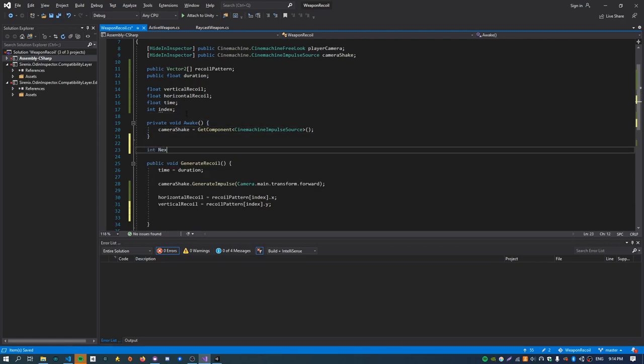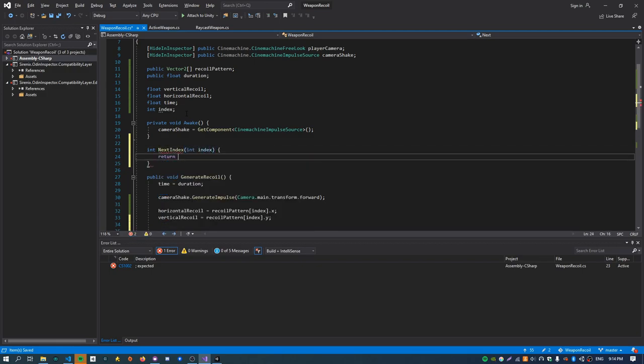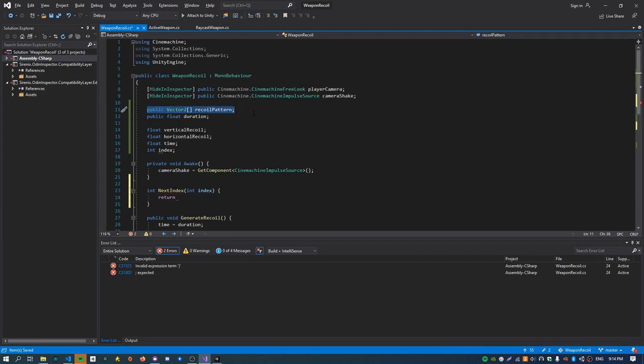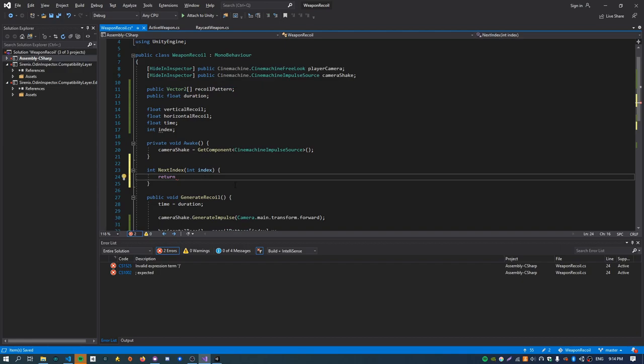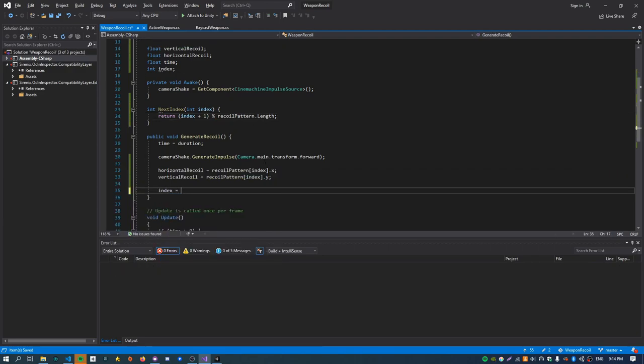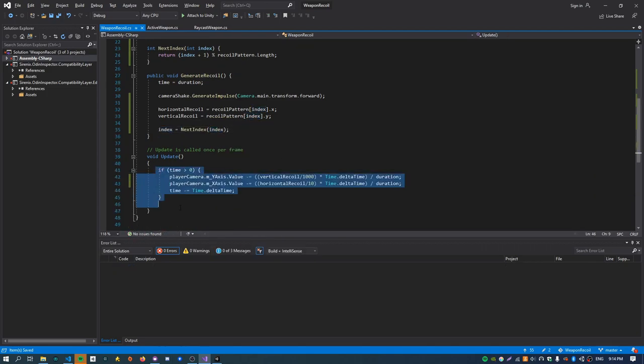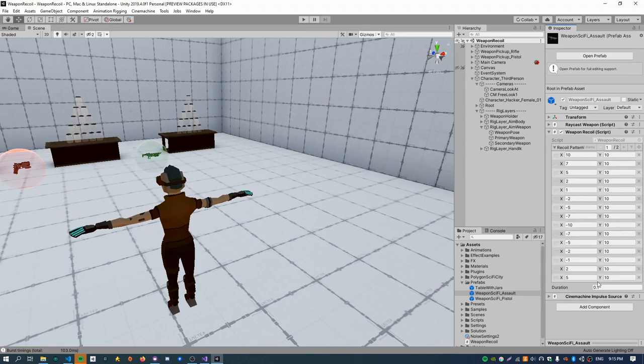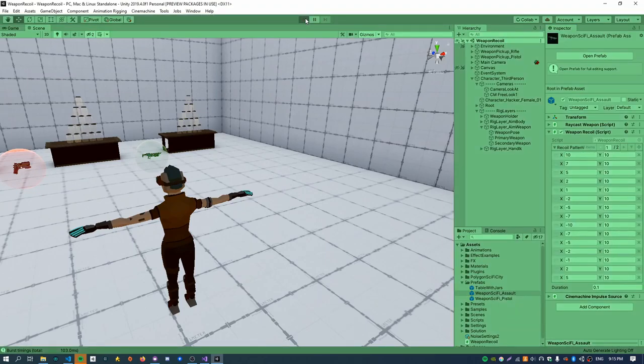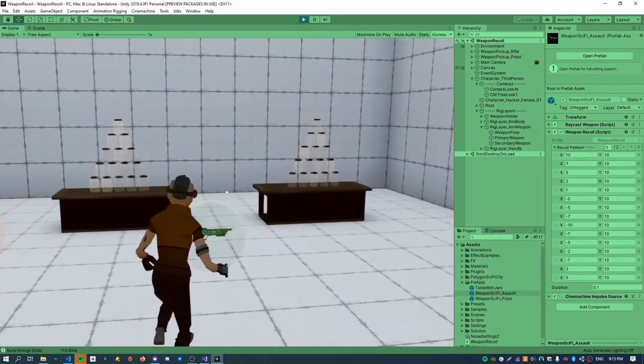So let's create a new function called next index, and then you could just randomly sample this array as well. That could make it quite interesting, but in my case I'm just going to go index plus one, and then wrap it around using mod recoil pattern dot length. Cool, and then here we just do index equals next index, passing in the current index. None of this code needs to change because we now just initialize these values out of this array. And with any luck, this should look like an S pattern.